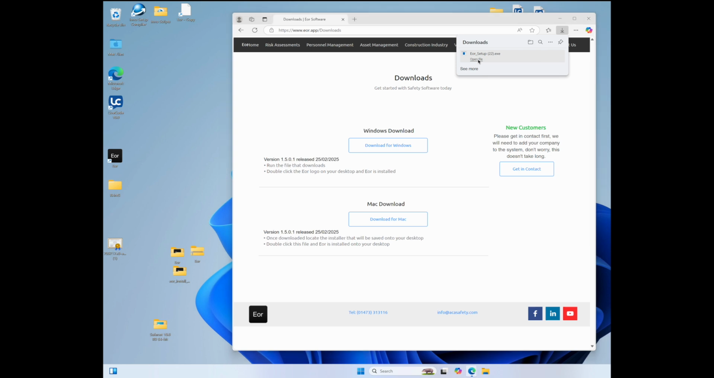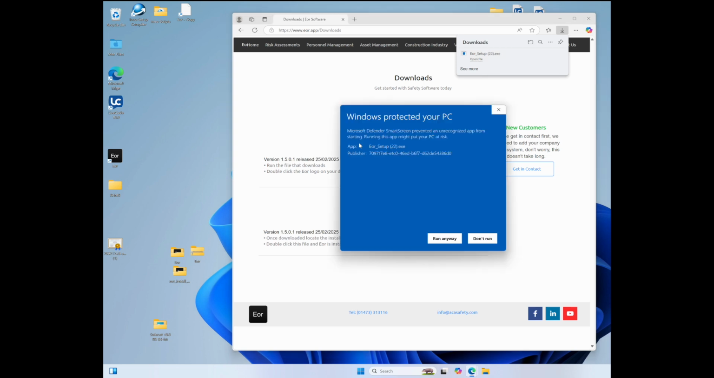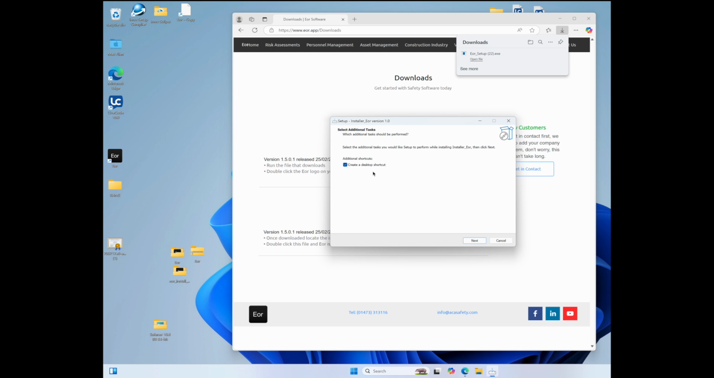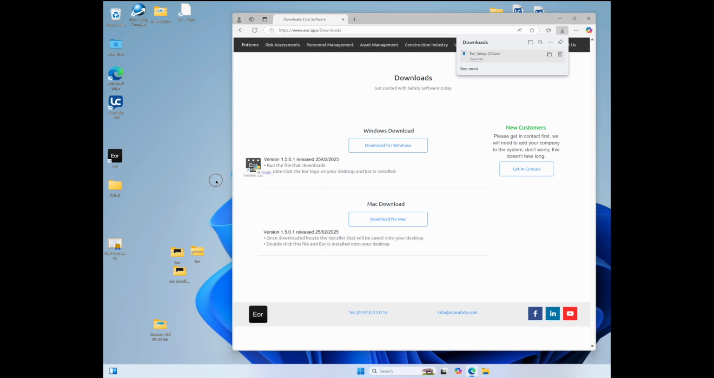And then click on Open File, More Info, Run Anyway. You need to have this ticked here, Create a Desktop Shortcut. Click on Next, click on Install. And that will put an icon on your desktop which looks like this.